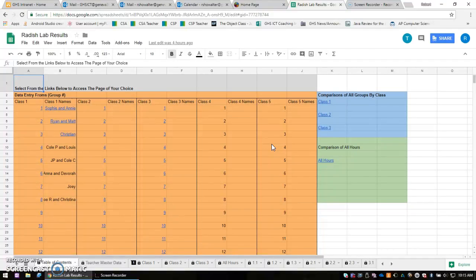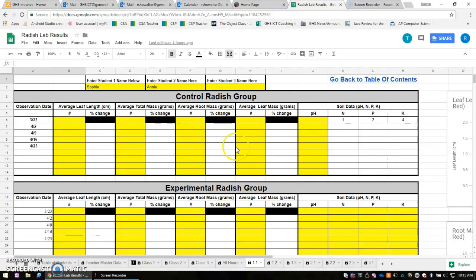So quick overview. What you'll notice when you go to the spreadsheet and click on the link is the list of all of the classes and all of the sheets. You'll notice in this column it says class 1 names. Those groups were specified by your teacher and linked to a particular group number, which represents the sheet at which you will put in your data. So for instance, if you are Sophie and Annie and you want to go to your sheet, hover over the number, hit that arrow right there, and you'll go to your sheet.